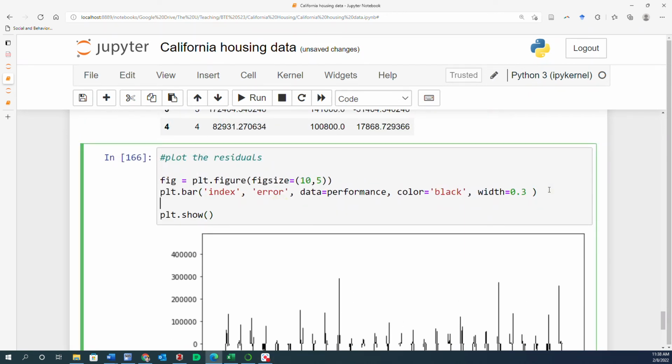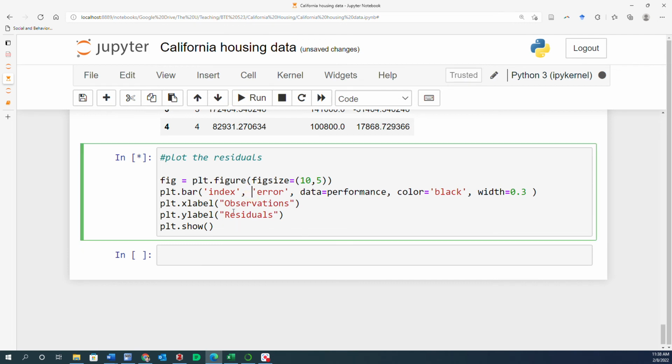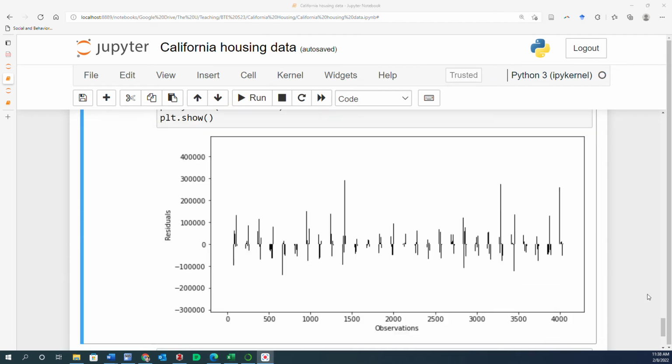So what I'm going to do is to say plt.xlabel, which is going to give a label to my x-axis, and it is going to be called, say, observations. And I'm going to also give a label to my y-axis and call it residuals. So let's run this again to see the results. And you see that the labels observations and residuals are now added to your plot.